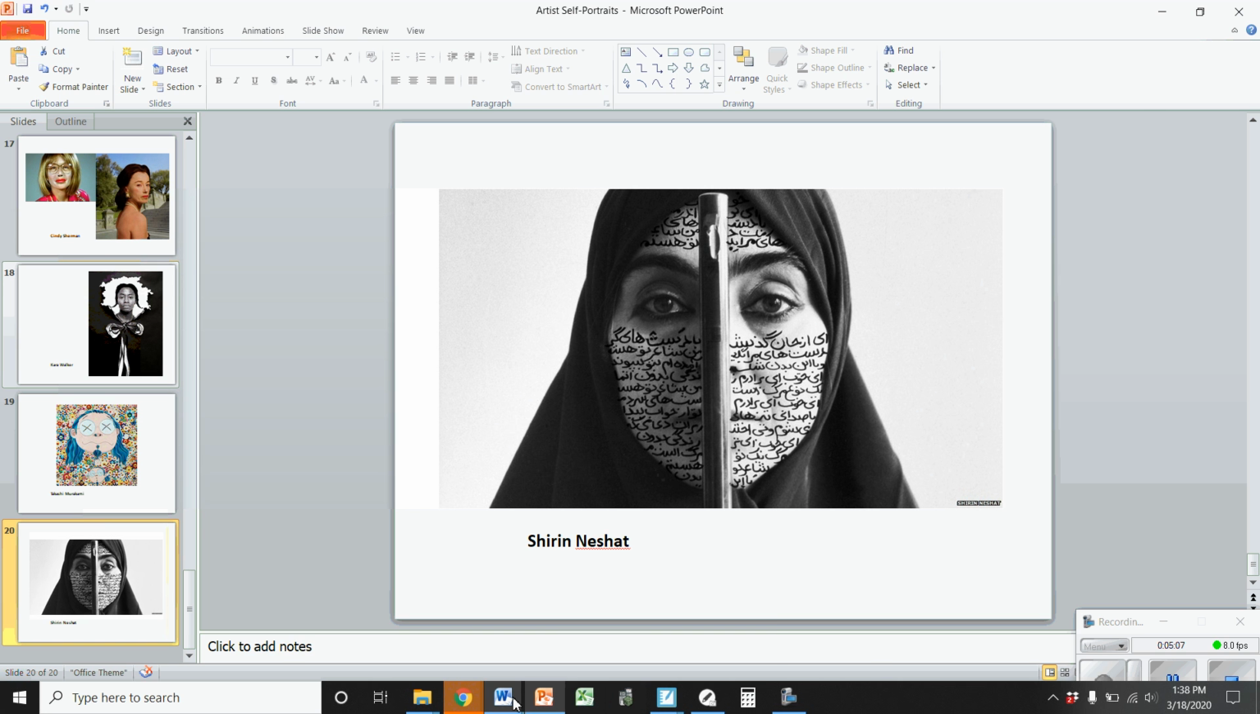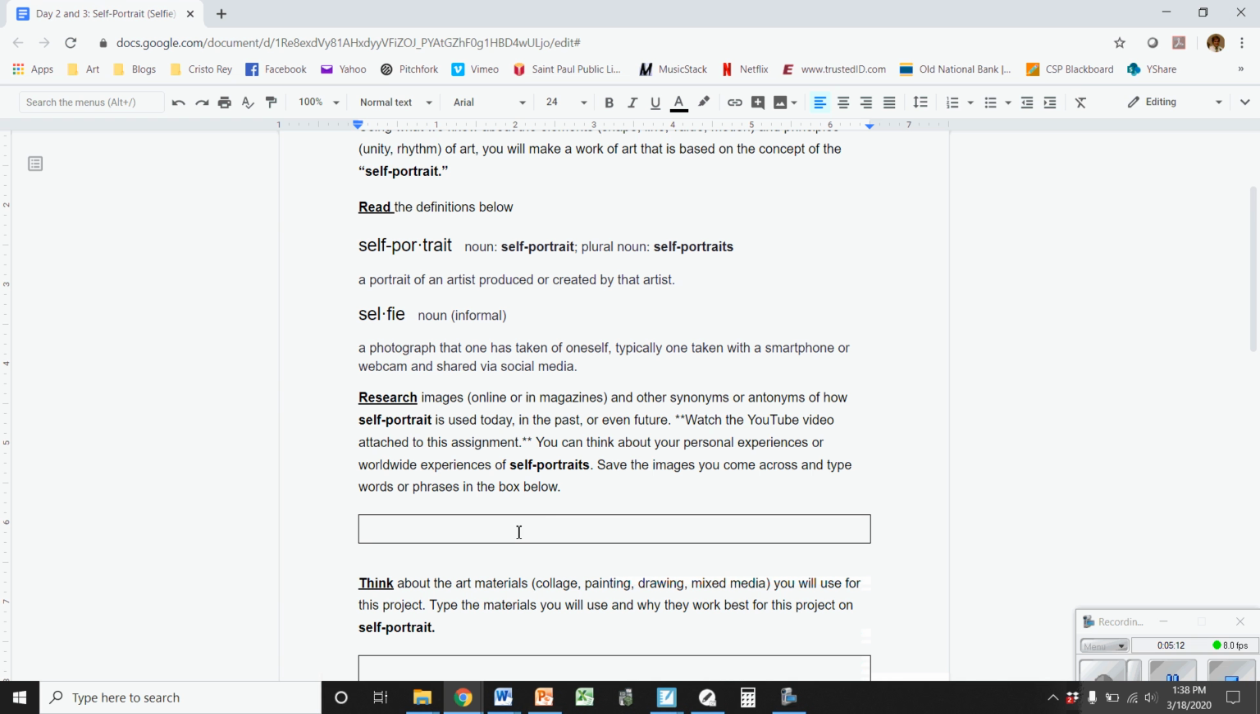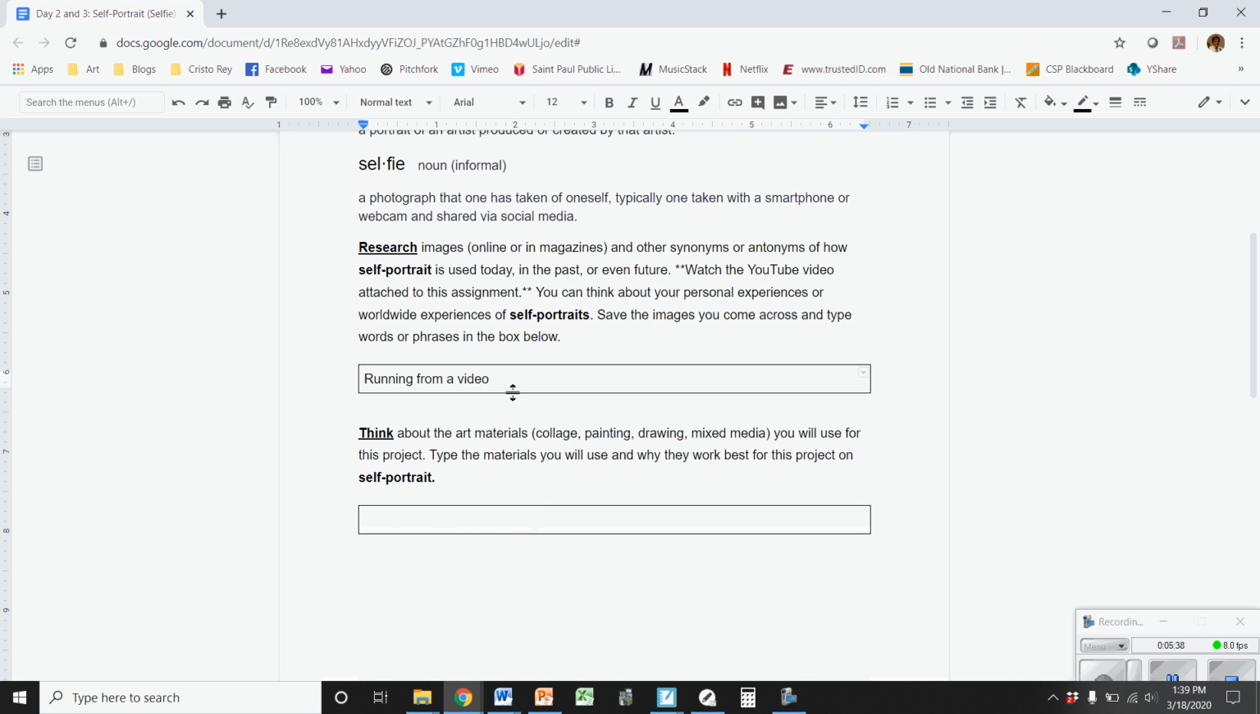So if we go back to the document, what you're going to do is type in the things that you do, like images or words you come across. You could type in something that you want to do. Maybe mine's going to be about running, so I'm going to do something with running. I'm thinking of maybe some artists, so maybe it's from a video, so running from a video is something that I could do. And then I could type in an artist that has done something like that before.